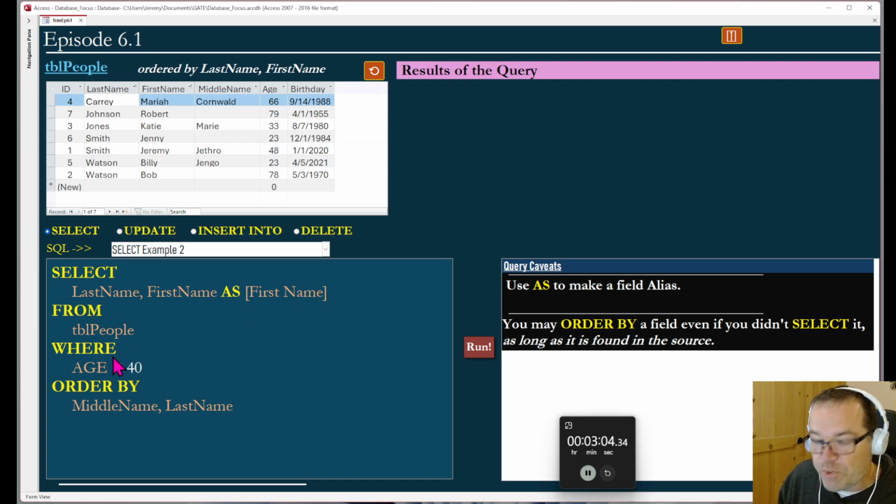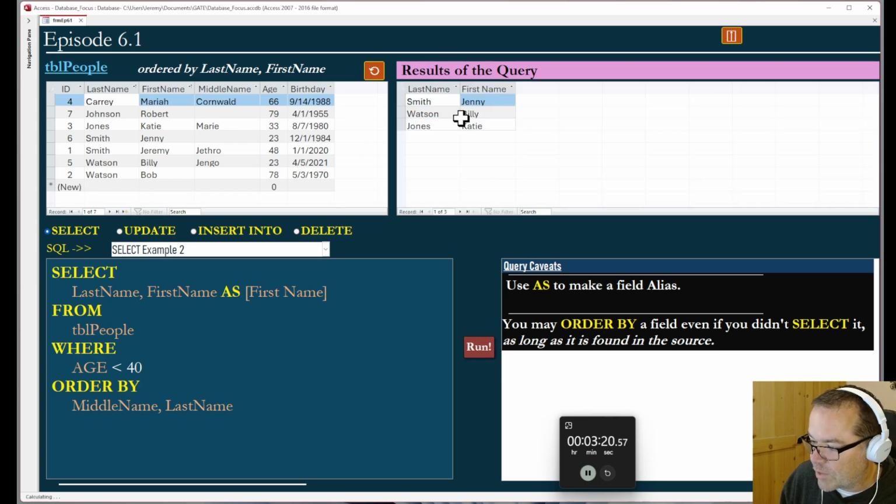And then I also put a where in here. I'm only looking for people who are less than 40, and then I'm going to order by their middle name and then their last name. And you'll notice I did not select the middle name, but as long as middle name is in the source, then this will run. And if we hit run, here are the results of that. Here from this table are all the names where their age is less than 40, and then I've sorted by middle name and then last name.